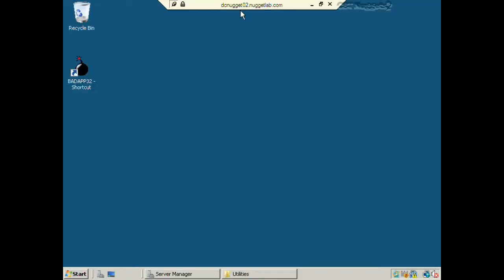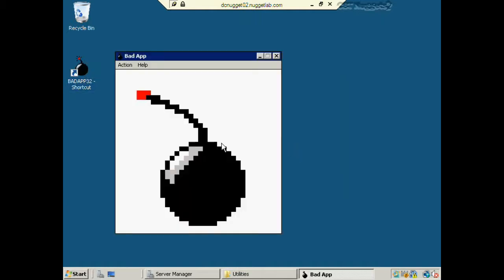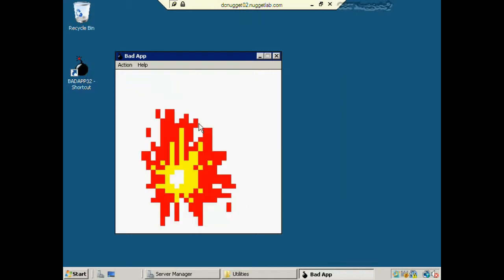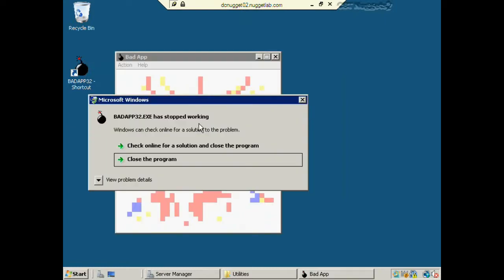Now over here on DC Nugget 2, which again is my forwarding computer, I've created a shortcut to something called BADApp32. This is an old Windows 95 utility that, when you run it, just crashes on you. It does this on purpose. The reason I'm doing this, of course, is to generate an error that will appear in the event log, and then be forwarded over to my other computer, my collecting computer.